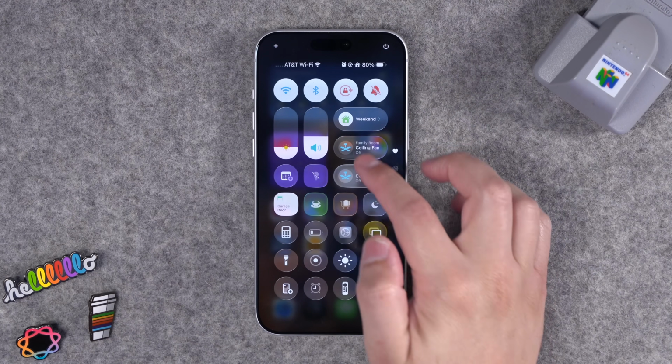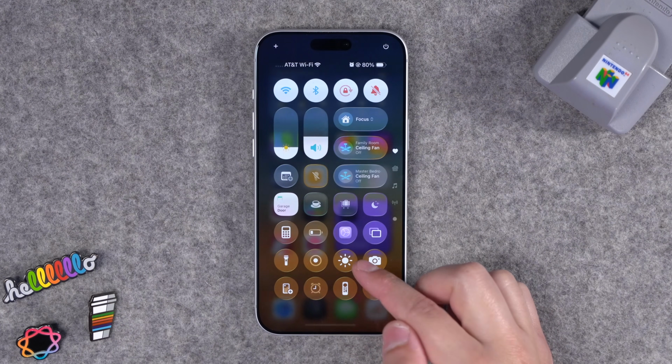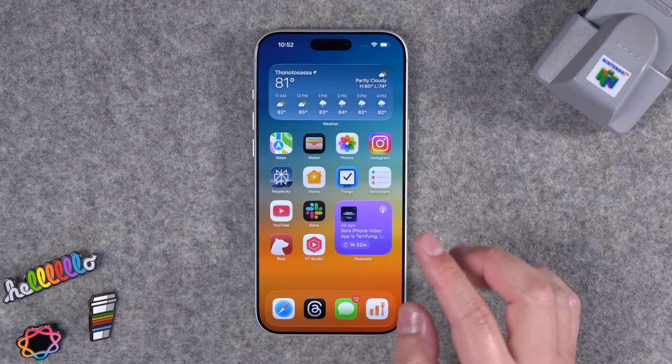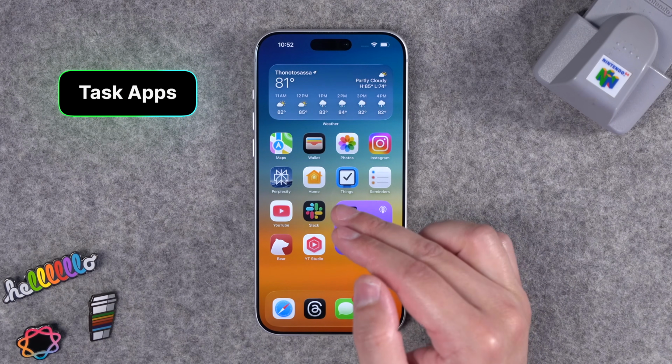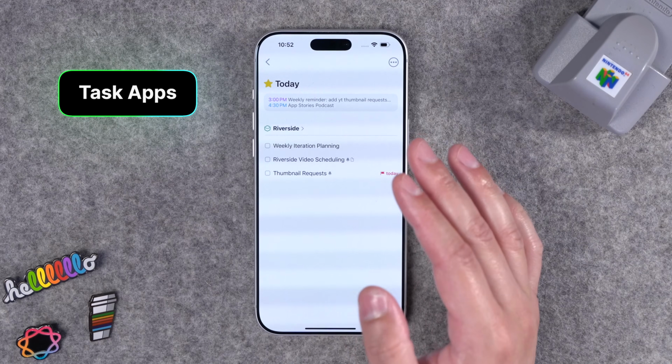So we can go back to our default wallpaper. I'll turn off focus modes here. We're back to the Workday setup. And real quick, I forgot to mention why I have Things and Reminders here. Basically, things I use for project management and for work tasks.